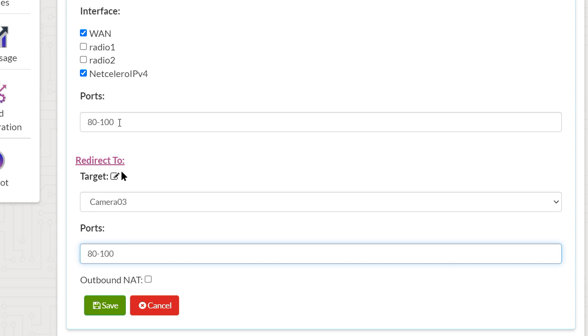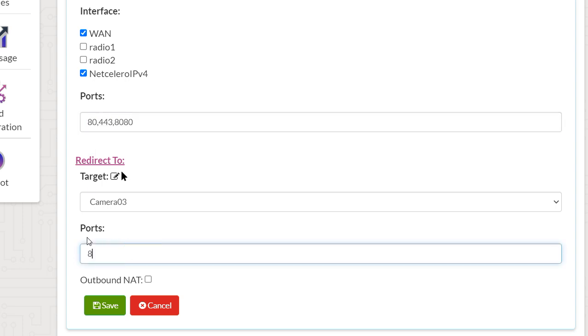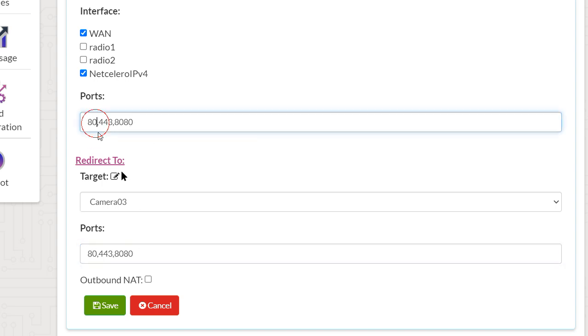Or if you wanted to do all the web ones, say 80, 443, 8080, and you could do the same here. Again, these ones don't have to be exactly the same value, so maybe on the outside you'll change that to 83, that to 83, but on the inside it'll still be 80 and 80, 80, 80. This one here, redirecting to, it's what target on the inside.